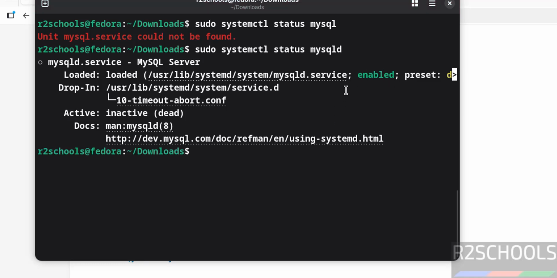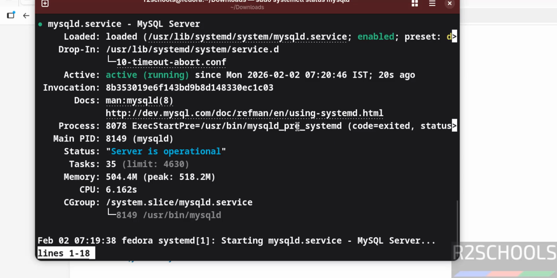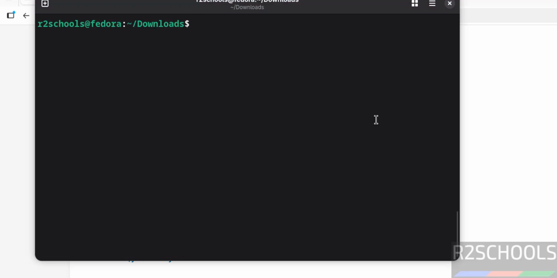Quit. Now start it. sudo systemctl start mysqld. Now check the status. sudo systemctl status mysqld. See, MySQL Server is active and running. We have started it 20 seconds ago. Quit, Control L. Now connect to MySQL Server.